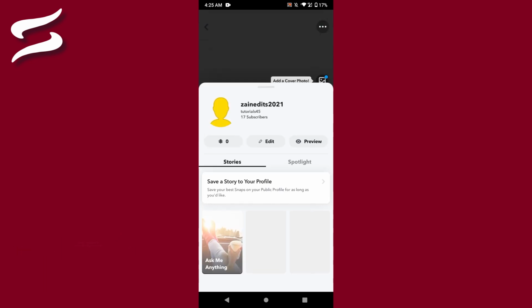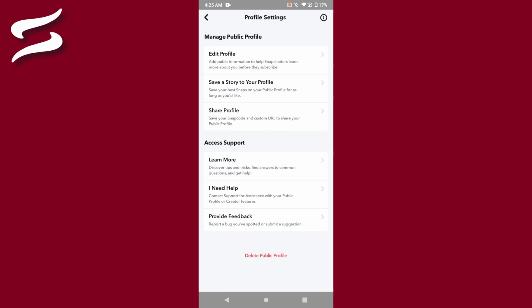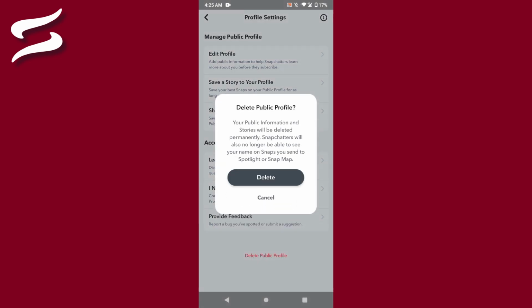On the top right you will see the three dot icon, click on it, and here you can see Delete Public Profile, and click on Delete. Once you do it, your profile will automatically convert to a private profile. So this is the simple way.